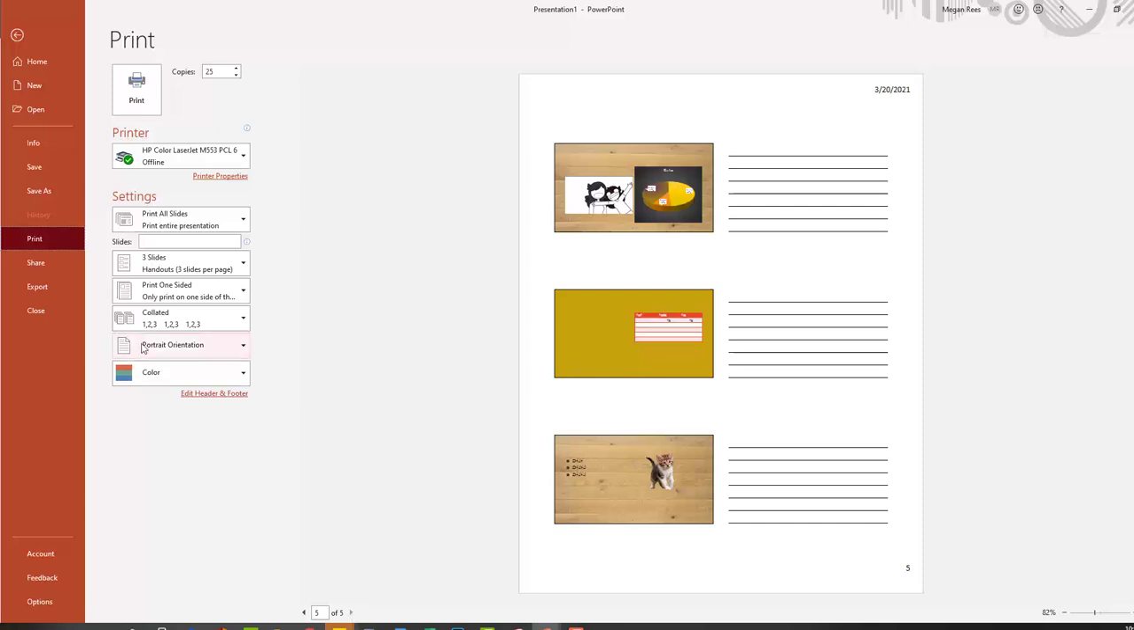If I uncollate it, then it's going to print 5 page 1s, 5 page 2s, 5 page 3s, and it's going to put them in different piles so it's just a question of how you want it to print. Ultimately, you're going to get the same thing. It's just basically what order do you want it printed in. So that's what uncollated means.